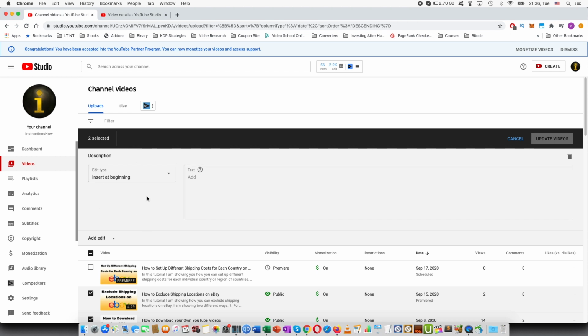Now this will open up, and here you can see what type of editing I want to do. So for example, I can press insert at beginning, insert at end, replace all, or remove.